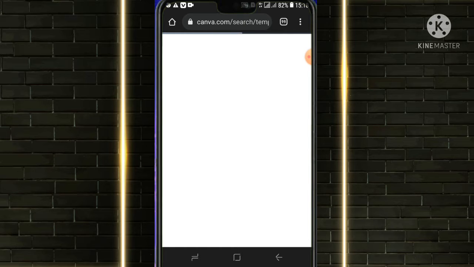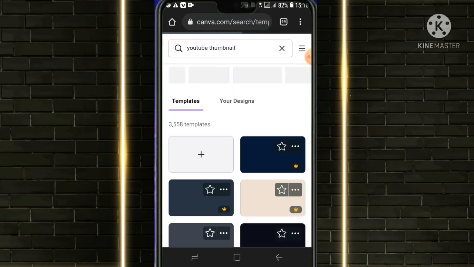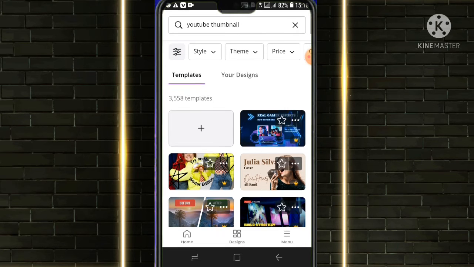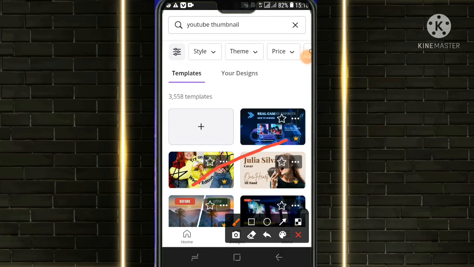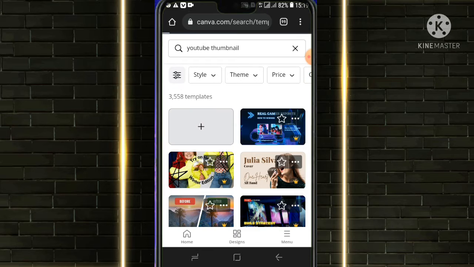A link will be in the description below. On canva.com, you can see here a lot of thumbnails, a lot of templates and a lot of elements are not free. You can see here this icon means you have to upgrade to a pro plan, but in this video I will show you how you can create a free thumbnail. If you have money, it is good to upgrade to a pro plan. So I will not use any template, so I have to come on to create a new design.